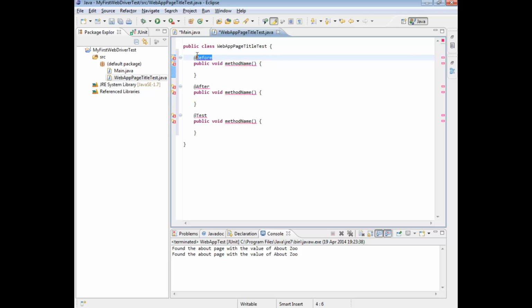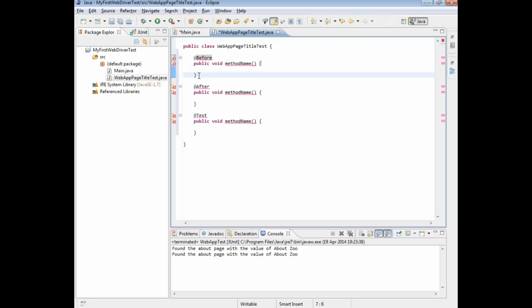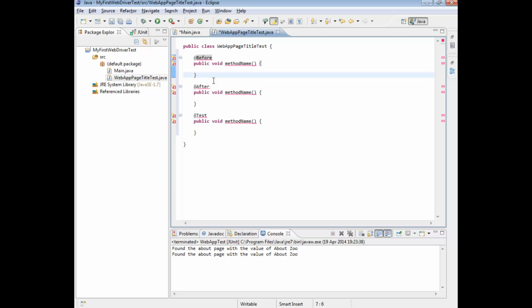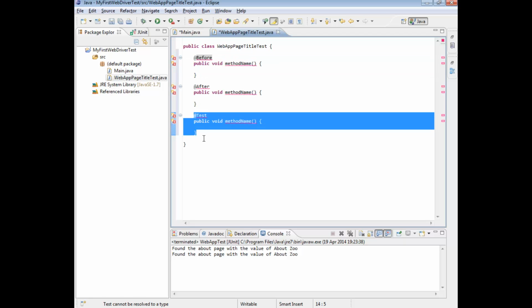What the Before annotation does is, the rule governed for this annotation is that whenever we run a test, this annotation and the method that's tied to it, i.e. all of this, will always run before running a method with a Test annotation. So that's what the Before does. Every time we run a test method, this method would run first, and then this test method would run after.